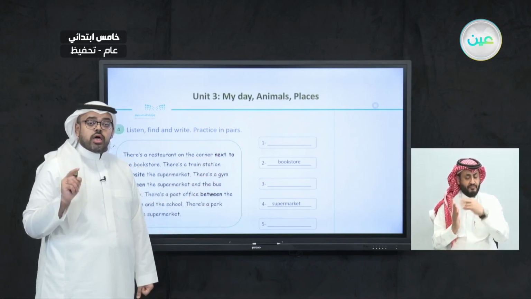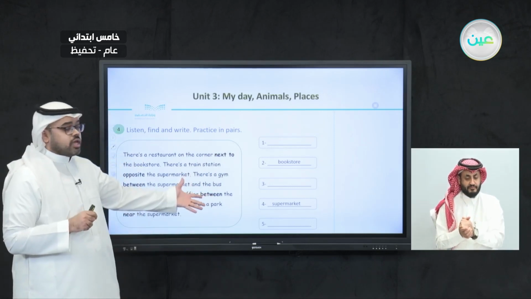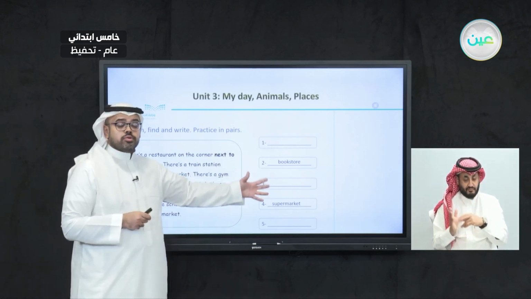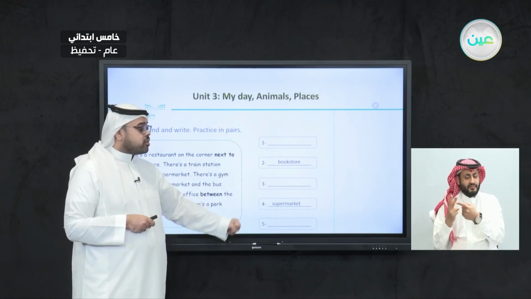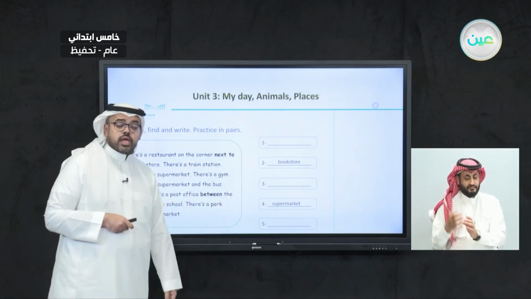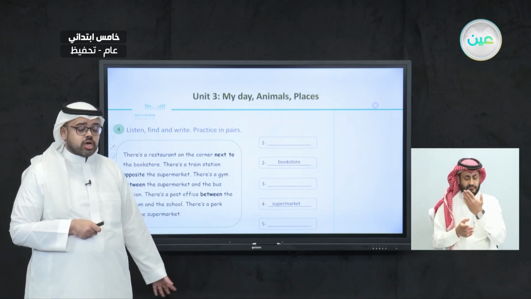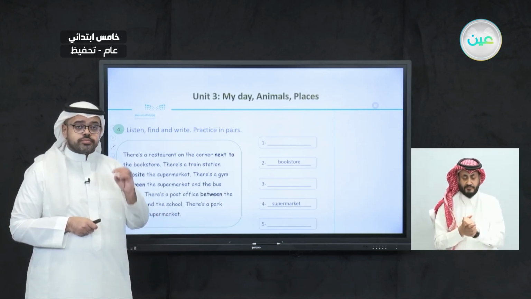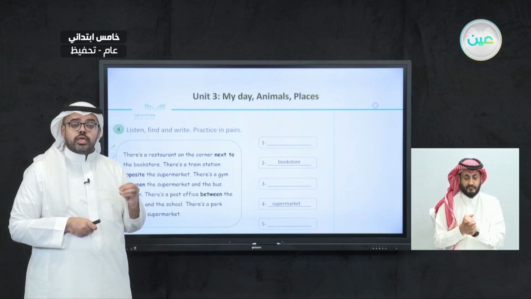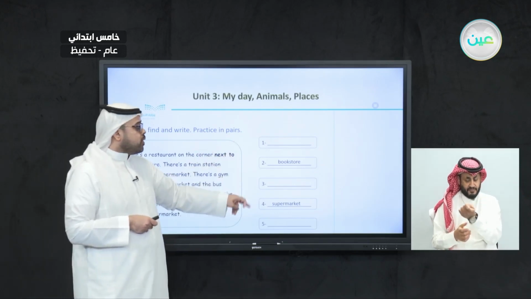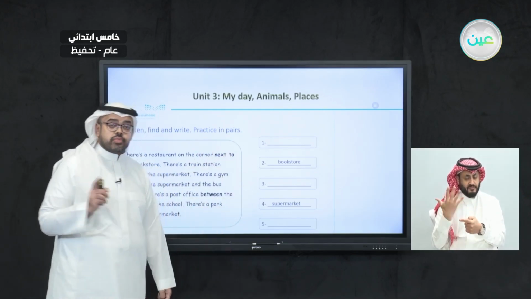Now, as you can see, on the map, number 2 is a bookstore, and number 4 is a supermarket. So let's listen to it now, so we can write down number 1, 3, and 5. Let's listen.